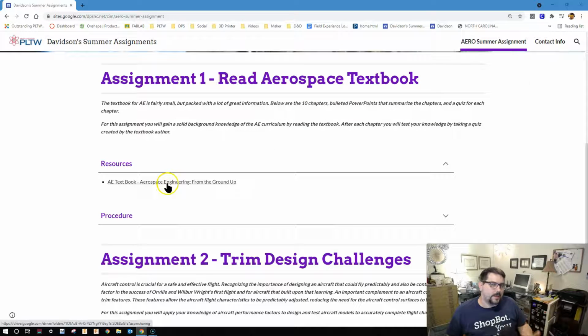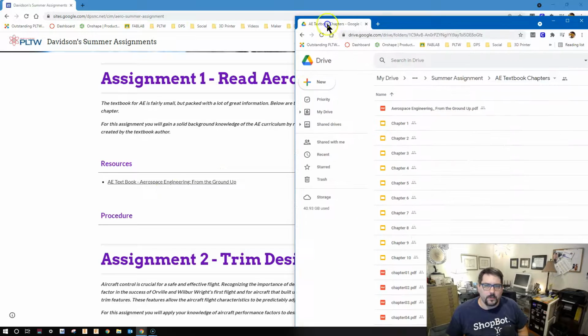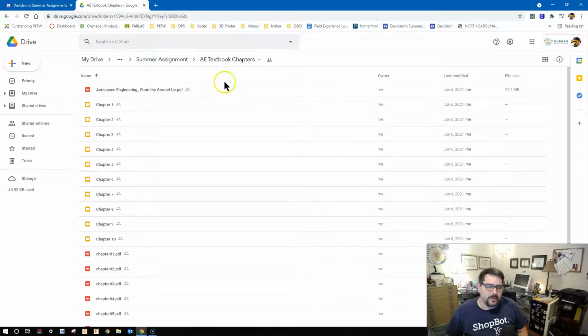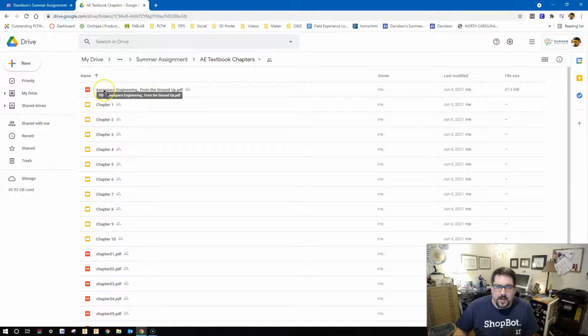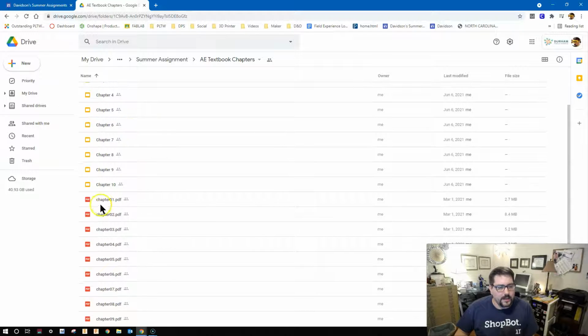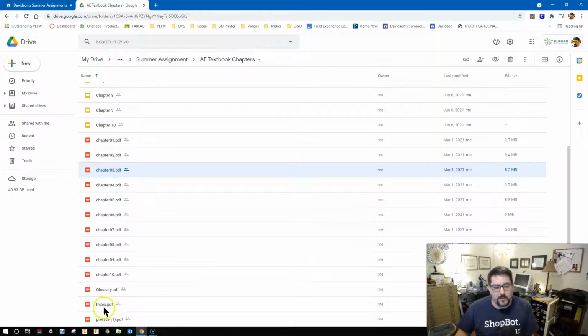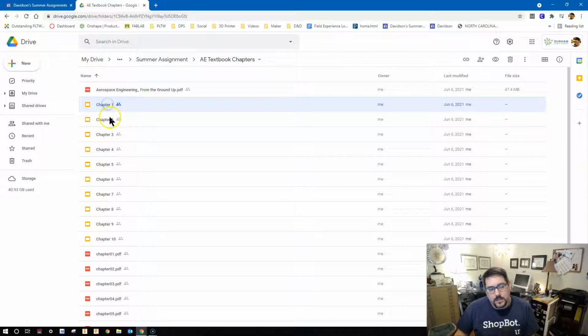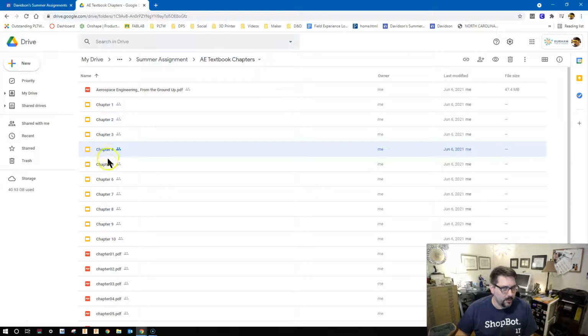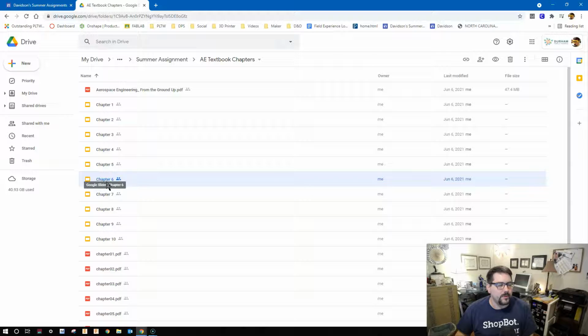When you click on this link, it'll open up a Google Drive folder that looks like this. It's the only folder that you're going to have access to, and I want to break this down a little bit. Aerospace from the ground up as an entire PDF file. Then you'll find that each chapter is provided as its own PDF file, even all the way down to the index, glossary, and preface. There's also Google Slides for each chapter, and each of these provide a bulleted summary. It's not the full chapter, but it does help you if you're utilizing this as part of your preparation for the latter part of this assignment.